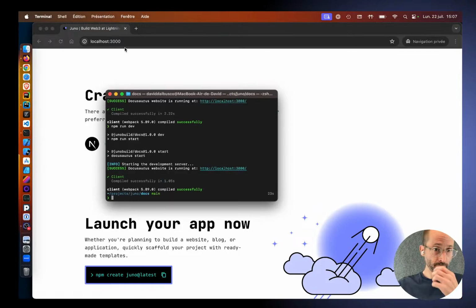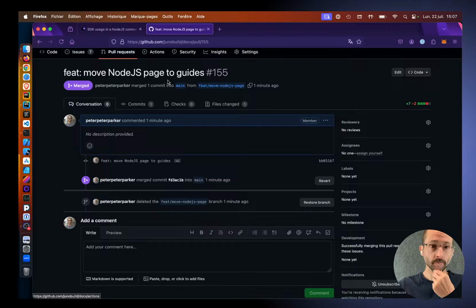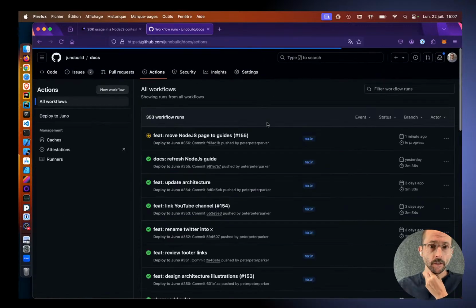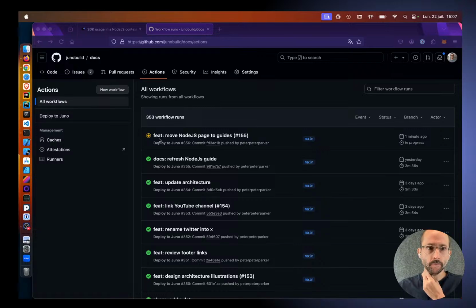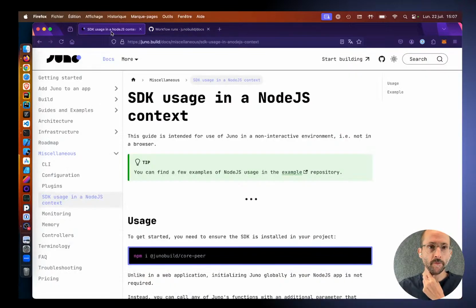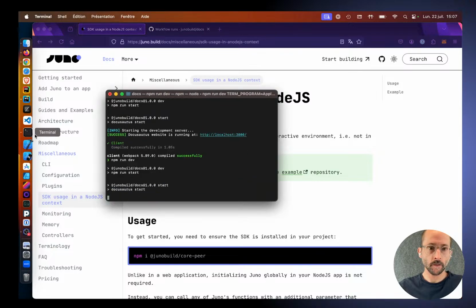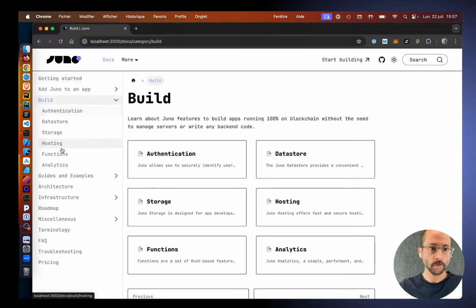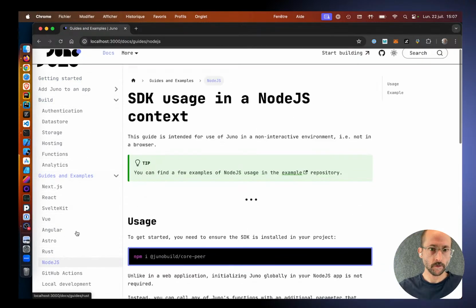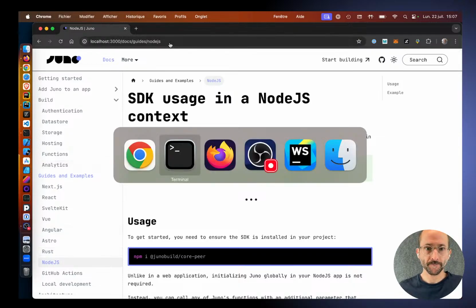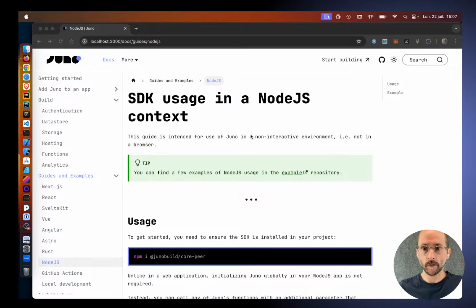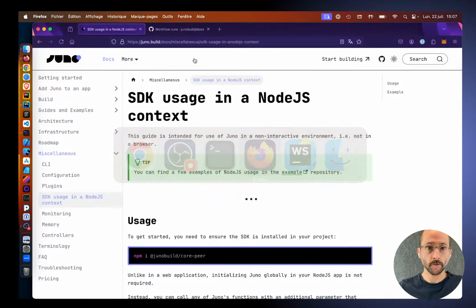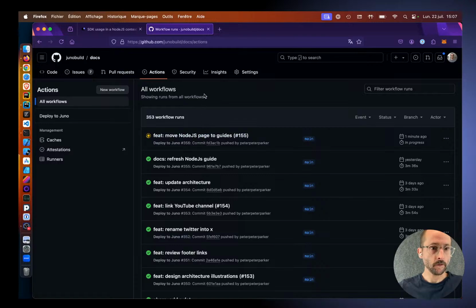All right, so it's deploying, right? And once it finishes deploying, this page here should lead to a 404. And we're going to have to redirect that page to this new page, which is guides Node.js, right? So I'm going to prepare the configuration while it's deploying. Keep an eye on that.